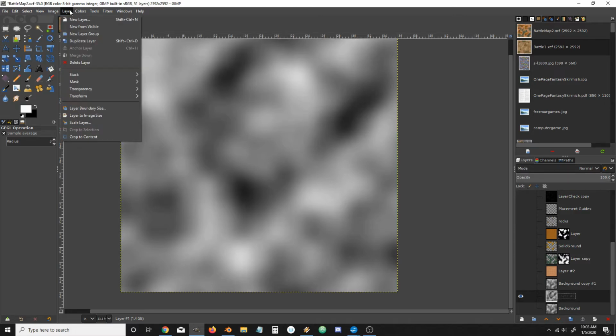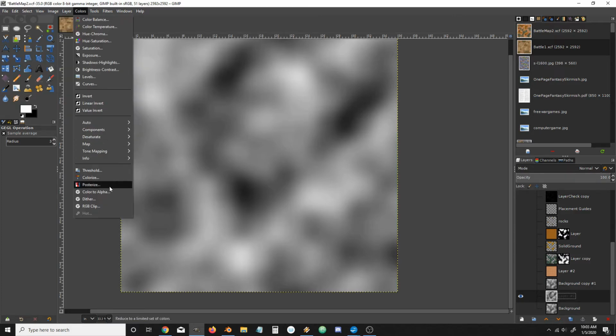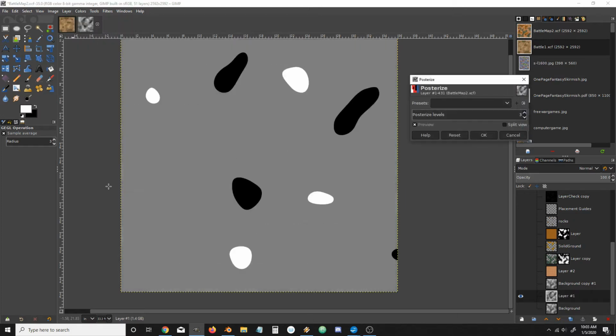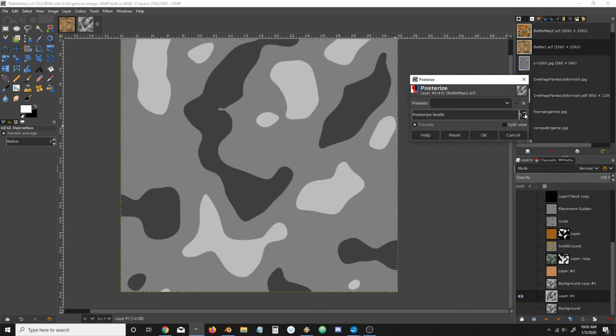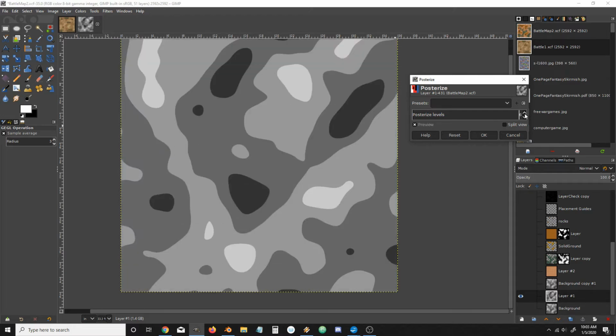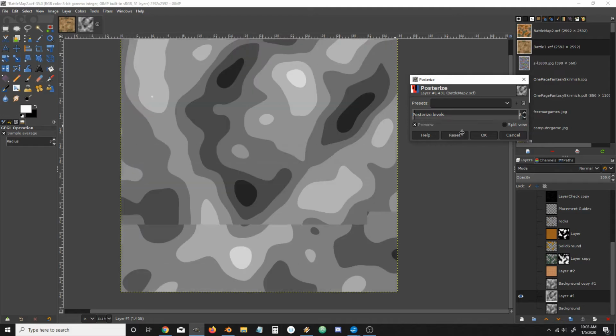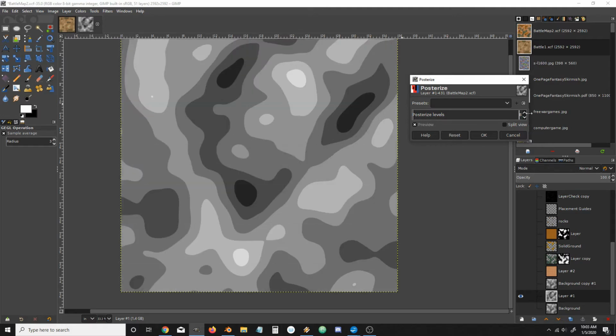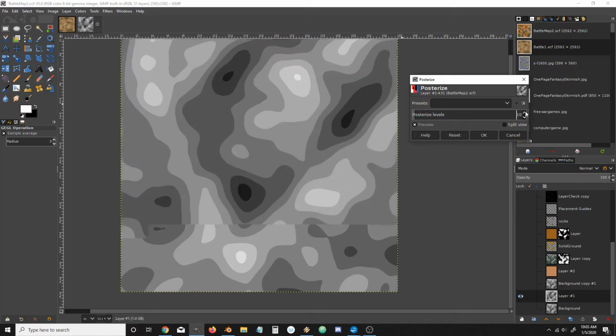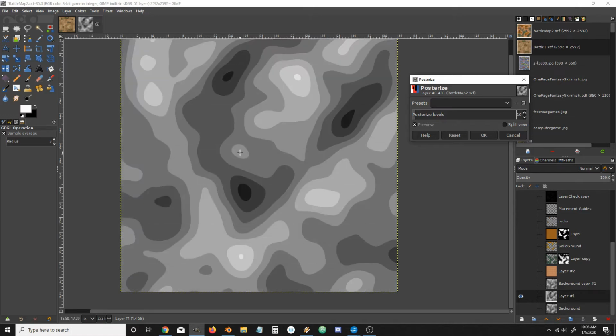And then from here we go to colors, posterize. As you can see, that will reduce the total colors and give us something like that. That's kind of cool. And so as you see, the more of these levels you get, you can see now it's starting to look like terrain. I think for the other one, we went up to 10 levels.